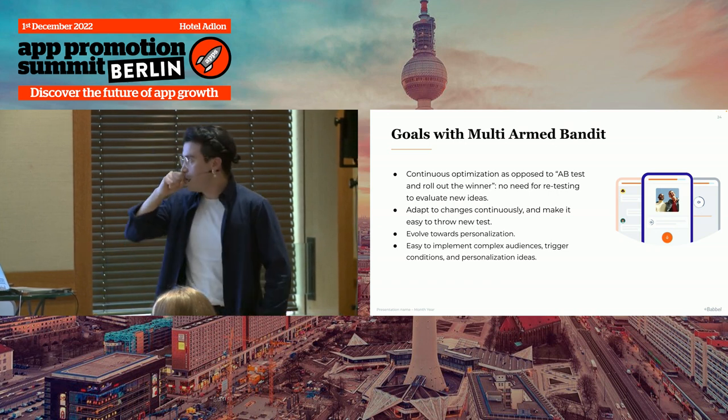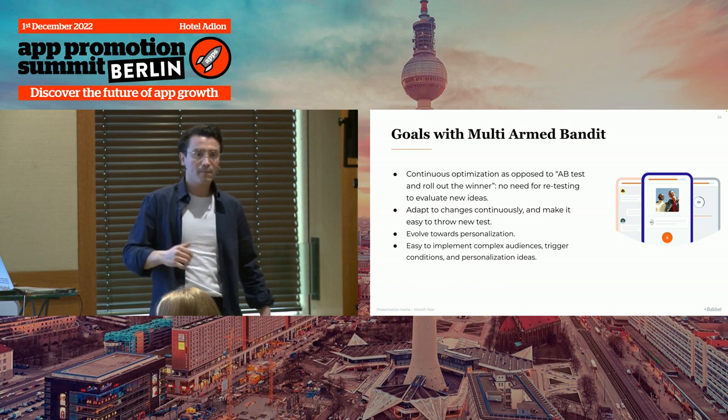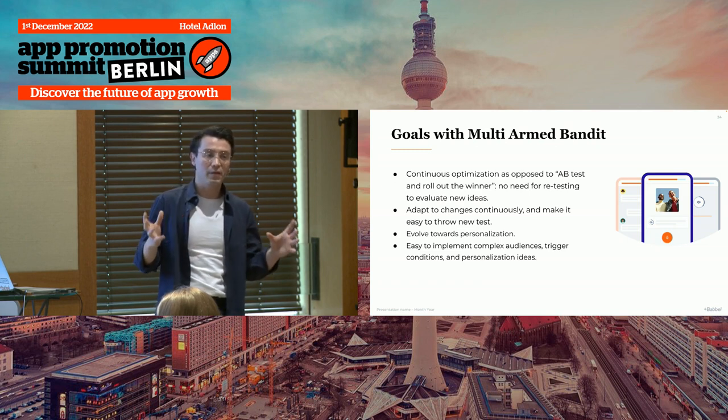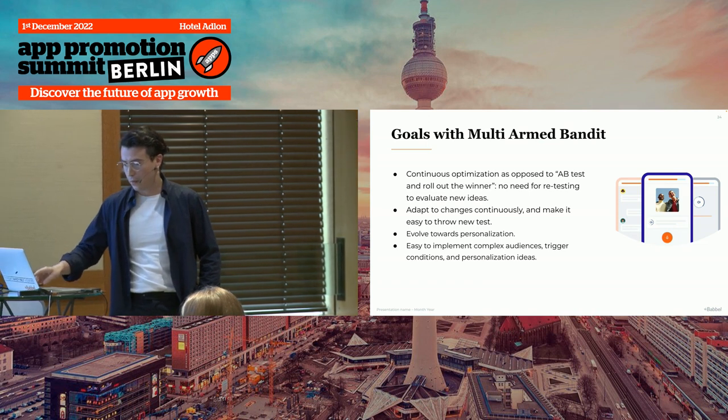At the end, our goal is also to reach a complex audience, depending on the behavior in the app. The type of audience combined with different countries, they have different behavior too, and this is what we want to achieve also with this system.